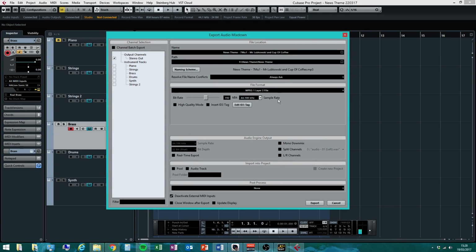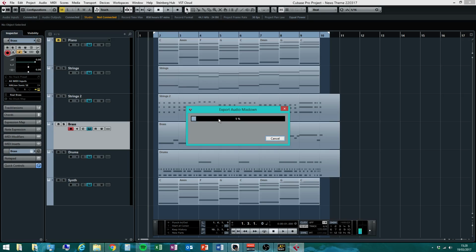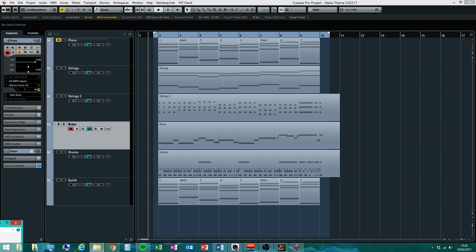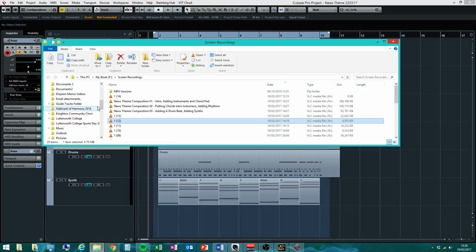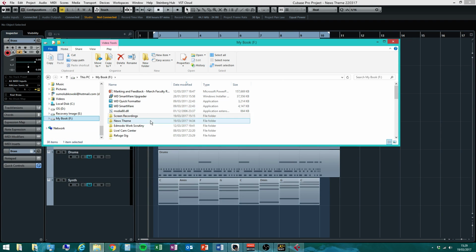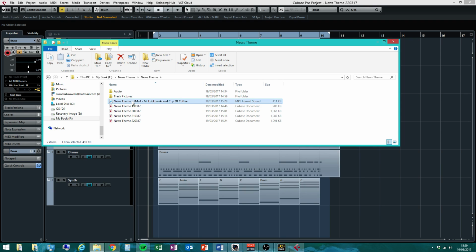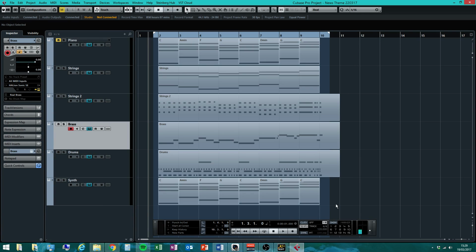At that point, none of these other boxes need to be clicked. You just need to press export, and it basically exports it. When it brings the box back up again, that doesn't mean it's not worked. If I load up a window here, go into the F drive, and go into my news theme, you'll see that it's there. My news theme is there, so it's worked. I can press cancel, make sure I press save, and I'm done.